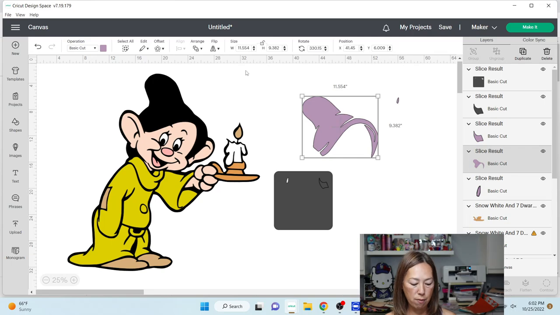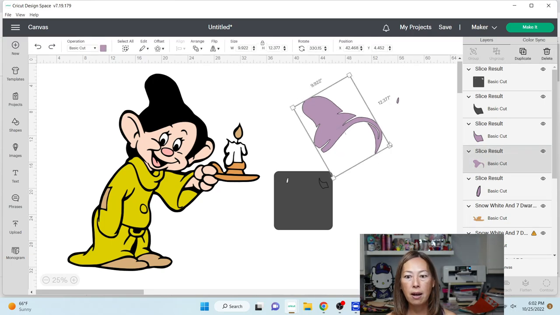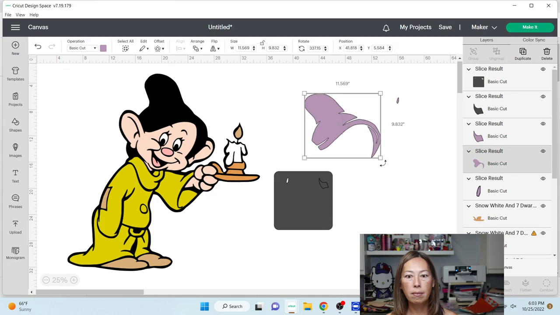Oops, shoot, I didn't want to do that. I'm going to undo that for a second. I just want to move this. Okay, so at 11.569, I can cut this. 11.569 by 9.8.